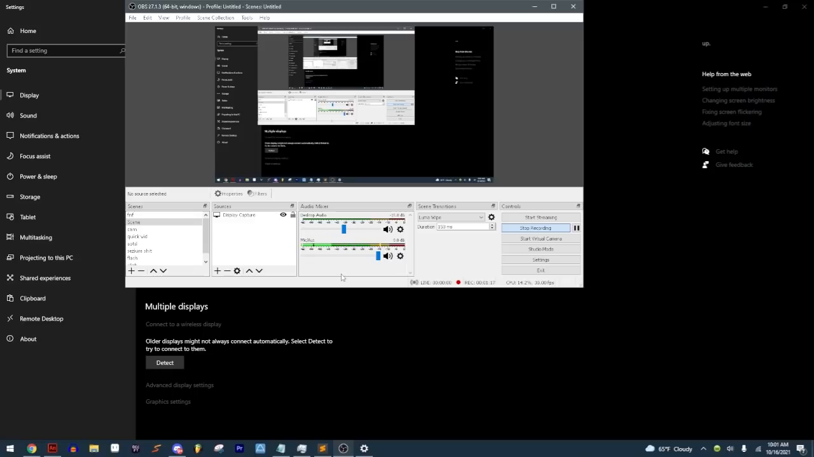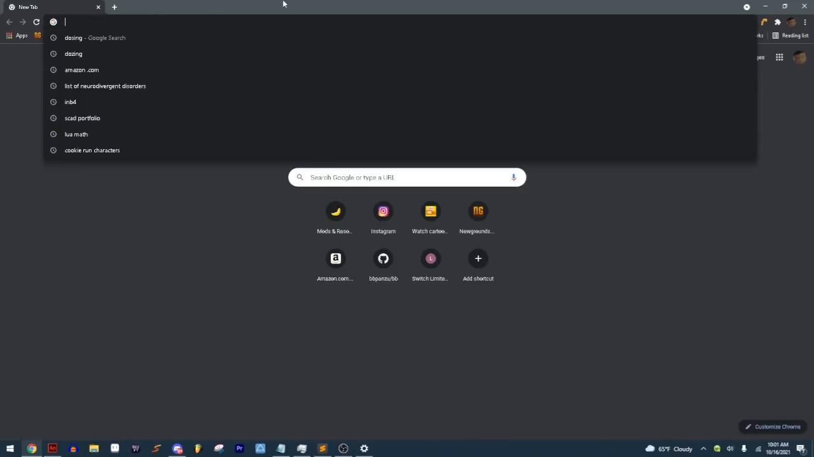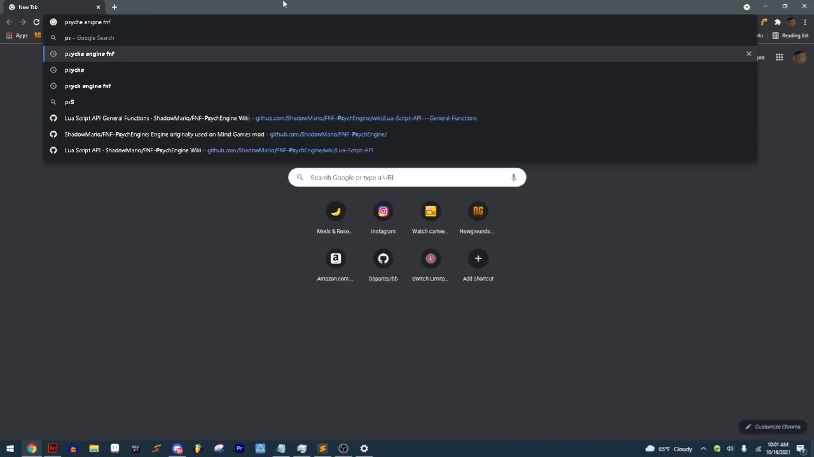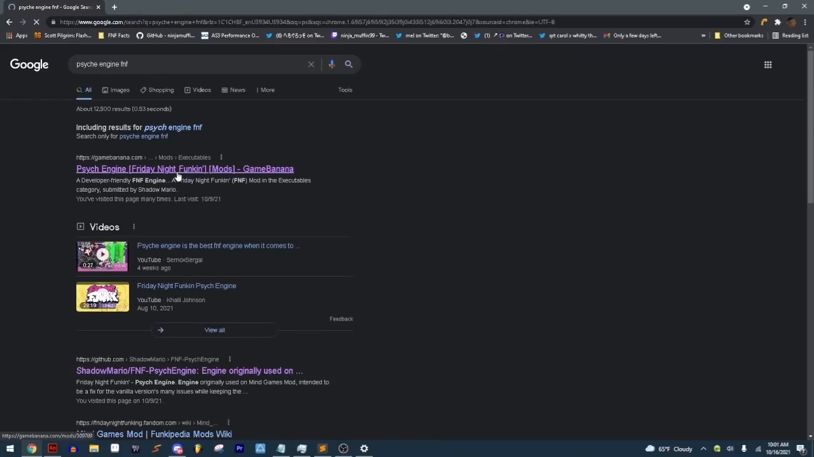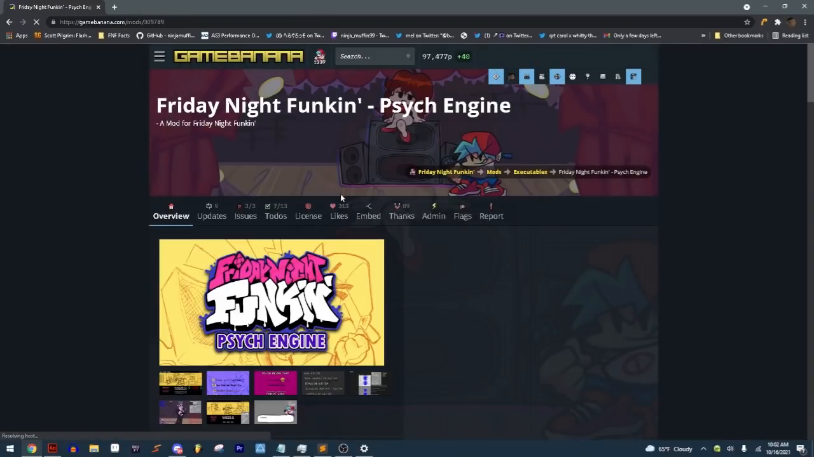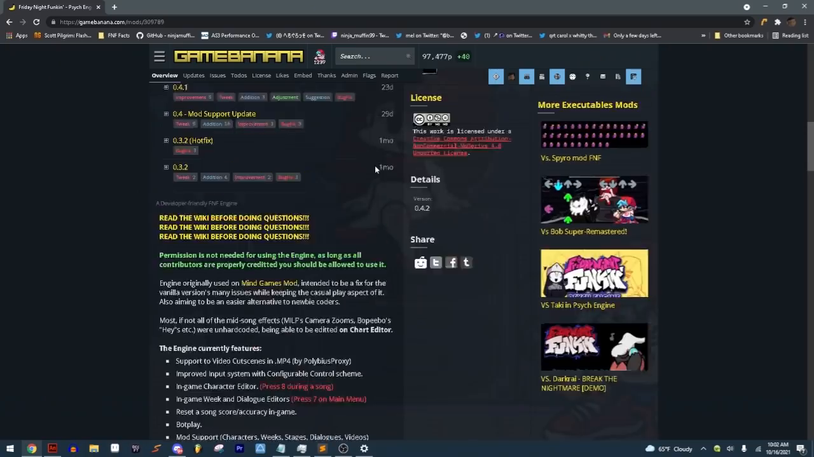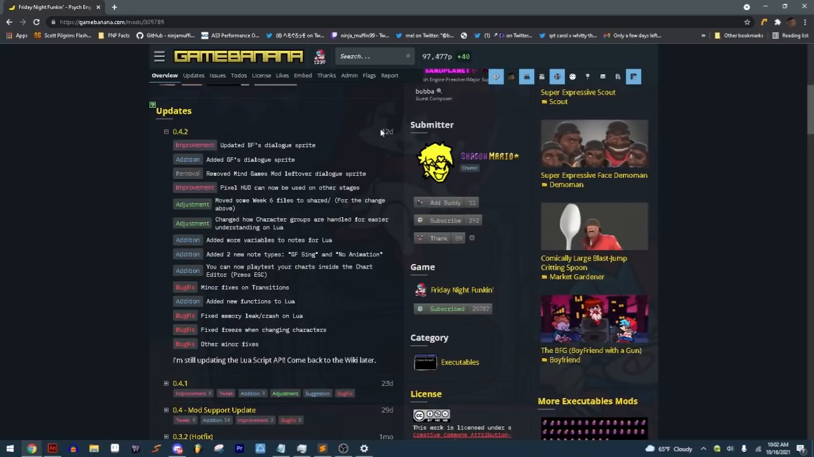So to see how it works, let's get a build of Psych Engine from Friday Night Funkin'. You can get it off Game Banana or get it off GitHub. On GitHub, you'll pretty much see the source code. Source code is kind of helpful. Yep, this is the latest version, from a couple days ago.